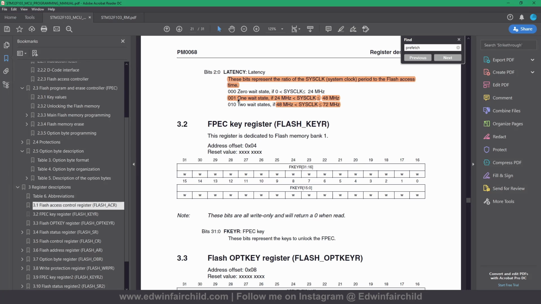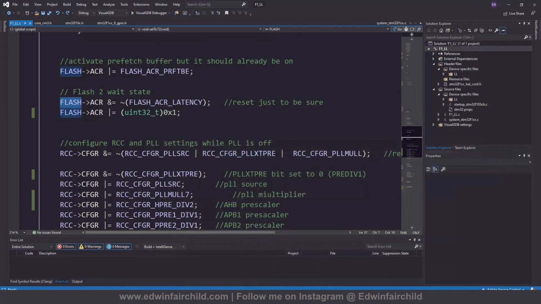In my example, I'm doing it to 28 megahertz, so I'm going to use 1 wait state. So then we're going to just put the value 1 right there. So first thing I did was clear it just to be sure. I'm not sure if it's got anything else in there. So the point is I just clear it first and then I write the 1 to it. So that's going to be a 1 in that latency bits.